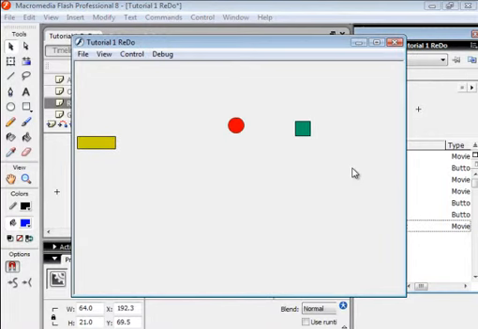If I hit that one's gone. I caught up with him, he's gone. And I caught him, it's gone.